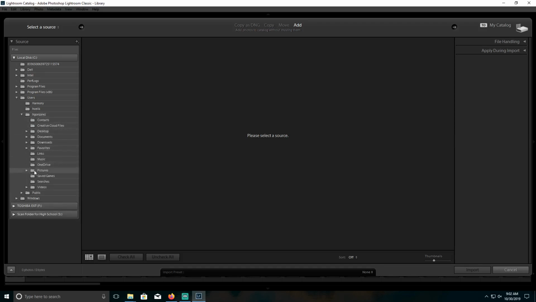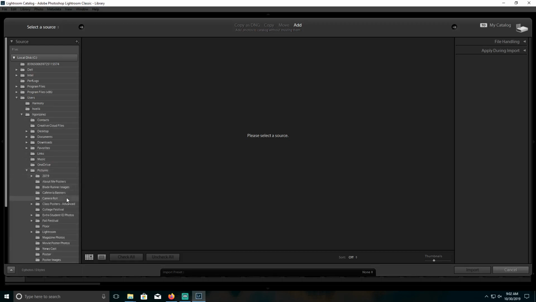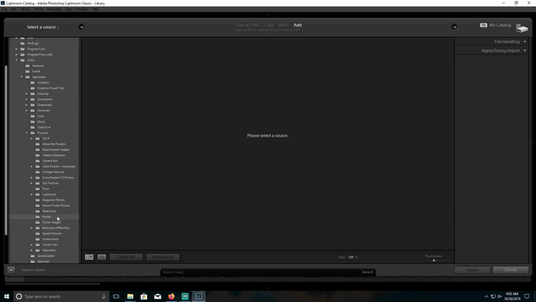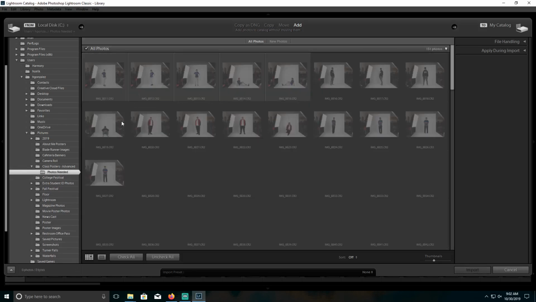Then you're going to be able to see where it says Pictures. So you're going to open up Pictures. And you're going to see the folder that says Advanced Classroom Posters. Mine is called Classroom Posters Advanced. And when I do that, I'm going to see the pictures that I need.